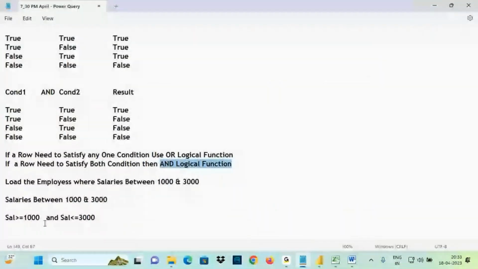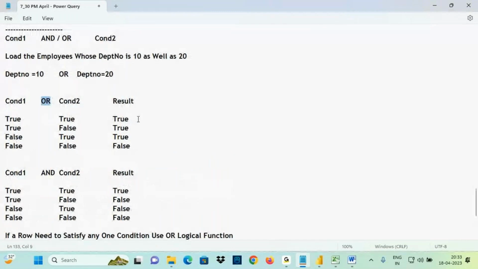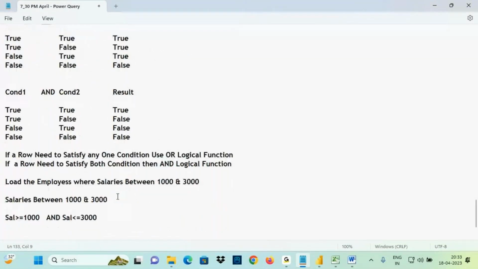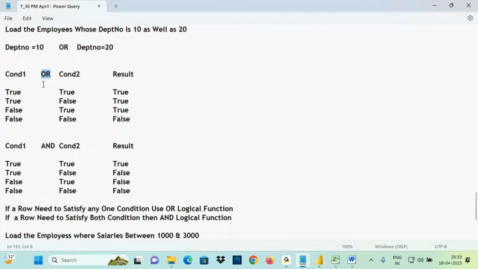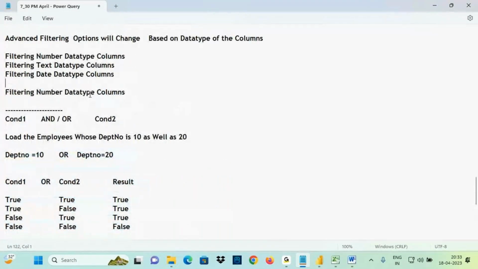Like this, sometimes to achieve the requirement, AND logical function might help us. Sometimes to achieve the requirement, OR logical function might help us. In tomorrow's class also, I'll give some more examples about AND and OR. Today I gave a couple of examples. Tomorrow's class will also talk about filters only. I'll give some more examples in tomorrow's class. I'll stop here for today. We'll go with some questions now.